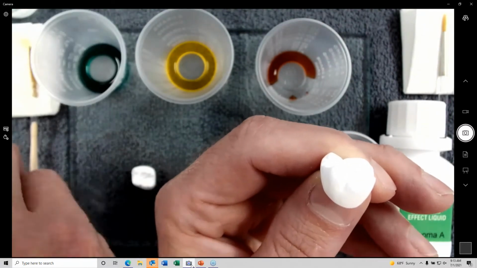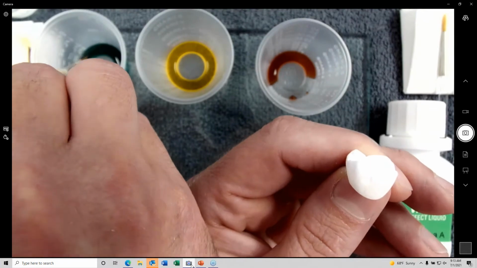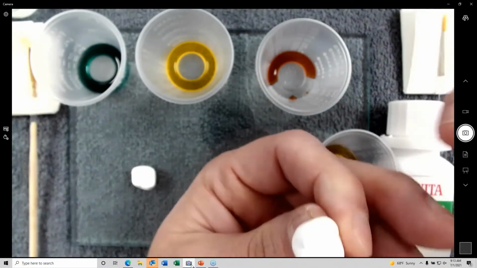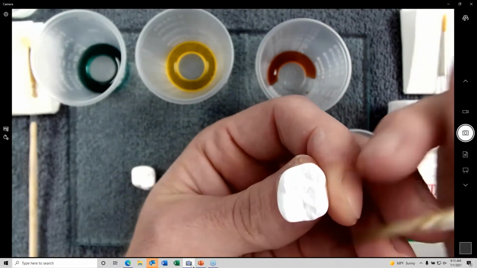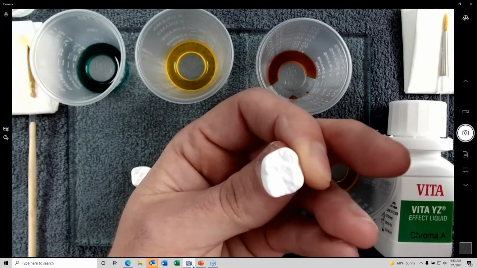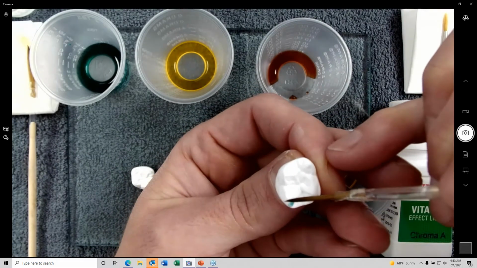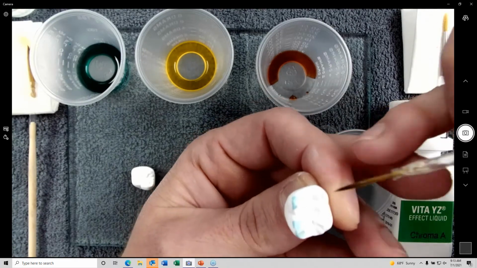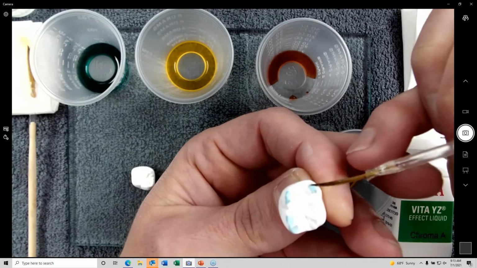And then on the incisal, like the diagram that I showed earlier, can we see that? You can come along the cusp tips here and give a little bit.